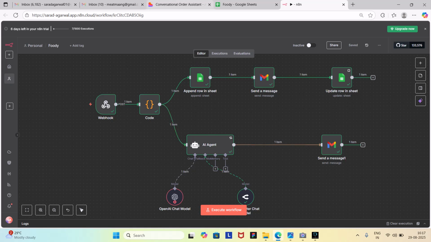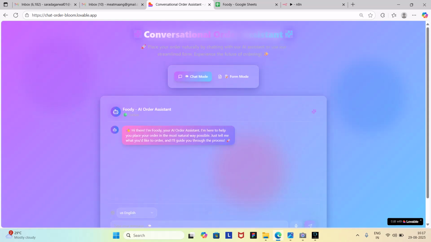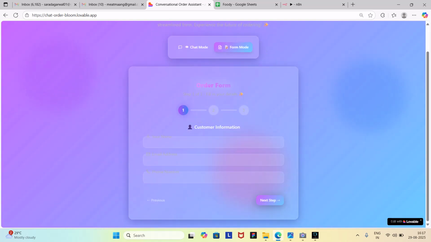So I am just moving on to this web page that I have made. This is a wonderful UI that I have made with the conversational order assistant. As you can see, it is written over there. In the chat mode and the form mode, both features I have implemented.